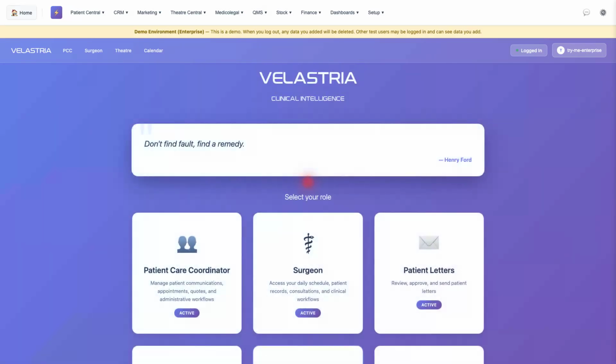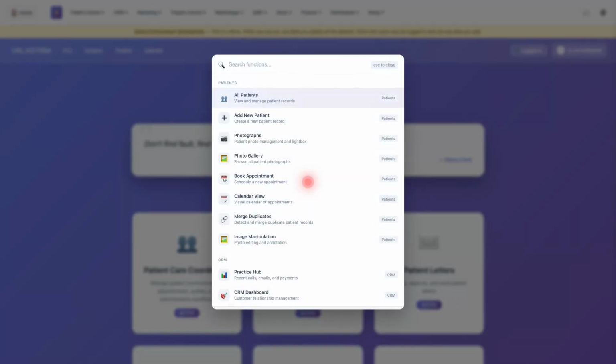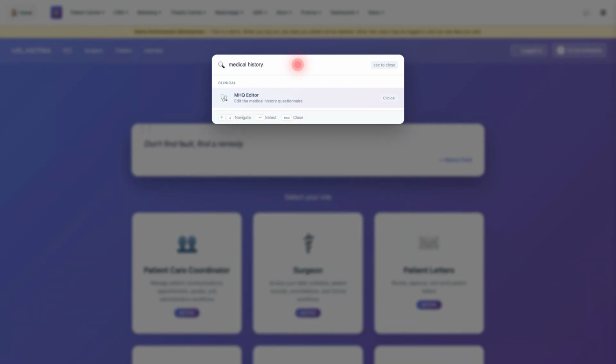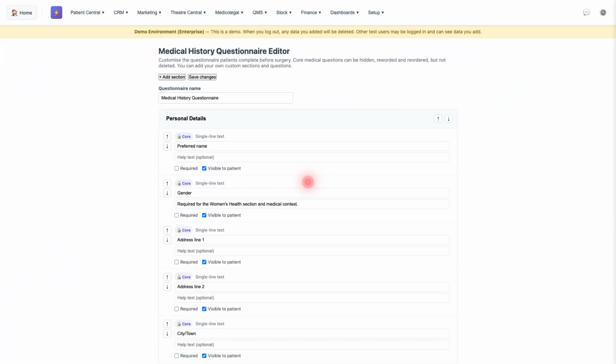Let's open the editor. The quickest way to reach anything in Velastria is quick search, and you can call it up from any page. Press Command K on a Mac or Control K on Windows, and the search box opens. Type what you are looking for. Here, medical history. And open the Medical History Questionnaire editor.